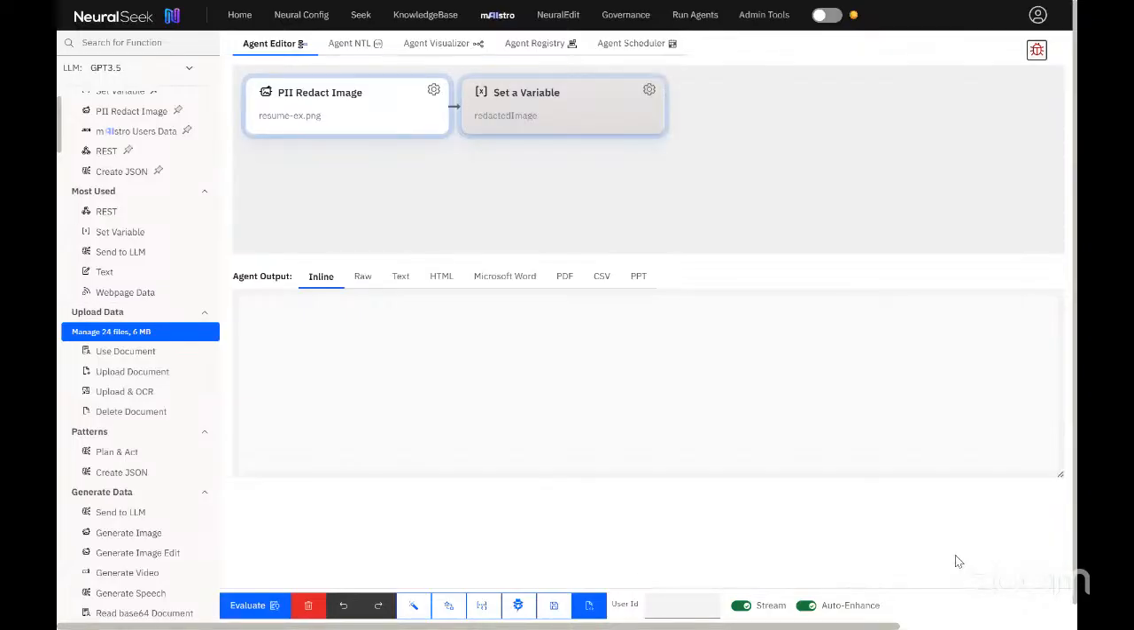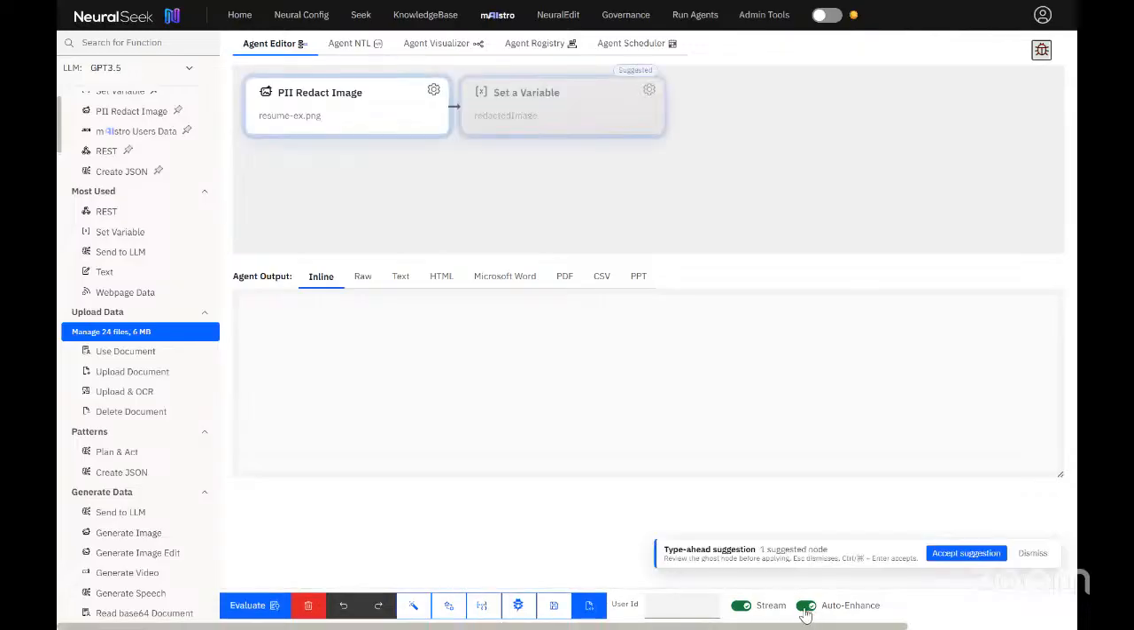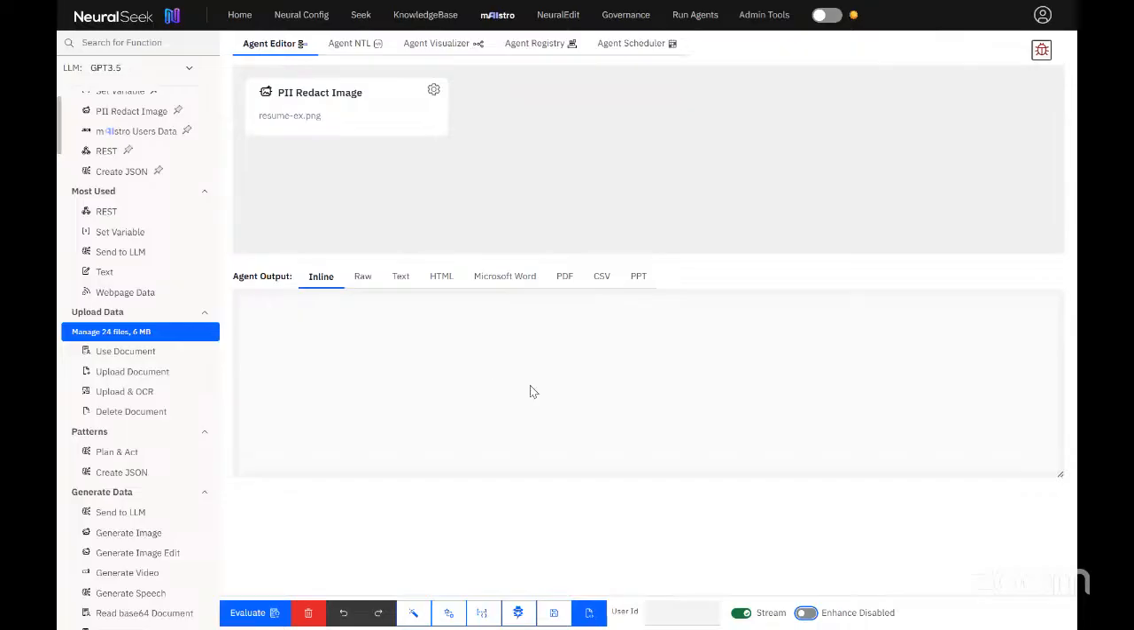So I can go ahead and accept this edit. And what NeuralSeek has determined is, we're taking our redacted image, and typically we can set that as a variable and utilize it elsewhere throughout a flow as we continue to build, right? So to keep this feature enabled, we can toggle this button down here at the bottom called Auto Enhance, and we can turn off Enhance as well.